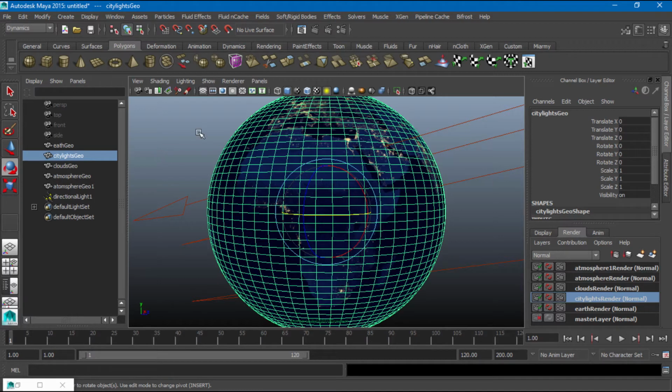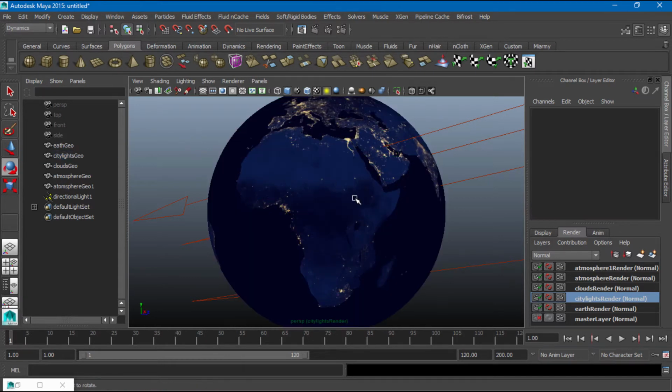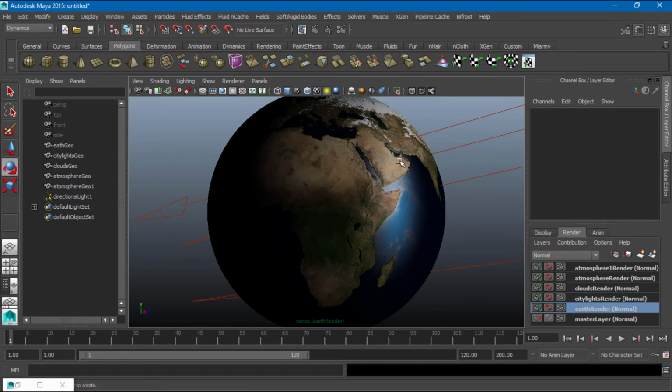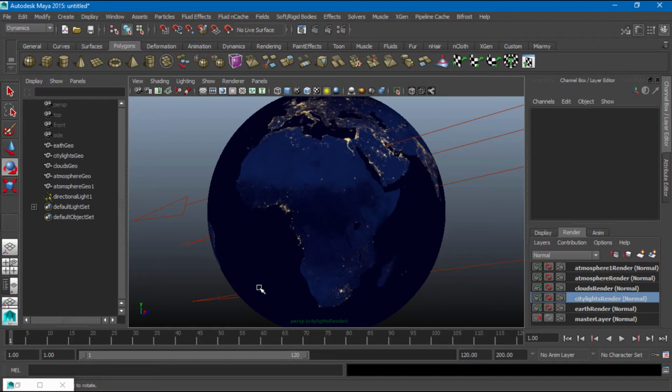So the idea with the lights is that we only want it to show up whenever there is no light on the planet. Right now, as it's rendered, we can see in our Earth layer there's light on this side, there's no light over here, and that's where we want that city lights render to show up. This can get kind of complicated, but we'll give it a shot.